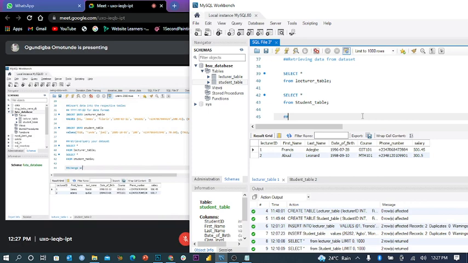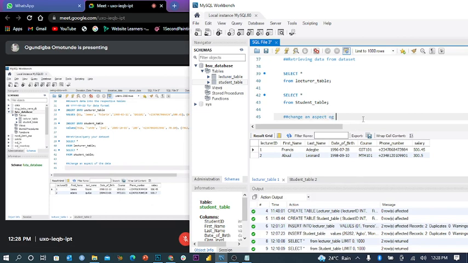To change an aspect of the data, we use all these very simple and straightforward English words. When you see select, you know you want to retrieve something from it, and you put where you want to select it from. So now I want to use update because we want to change an aspect of our data.